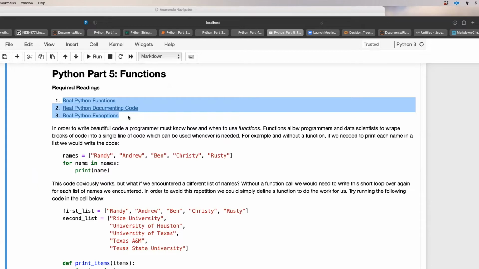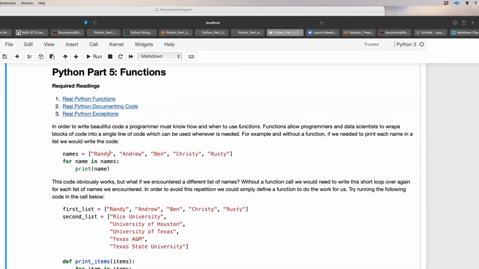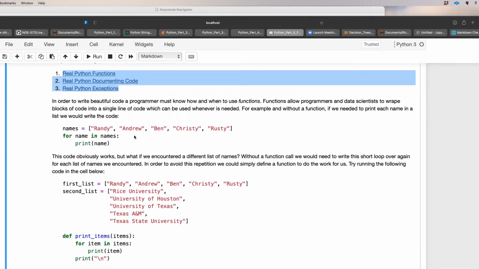To really get the most out of this semester, please read the things I send you and watch the things I send you. If you do, by the end of the semester, you will be a very good Python programmer. Okay? In this notebook, we're talking about functions. Again, there's more than I can cover in a single lecture on this. Go to these links here.